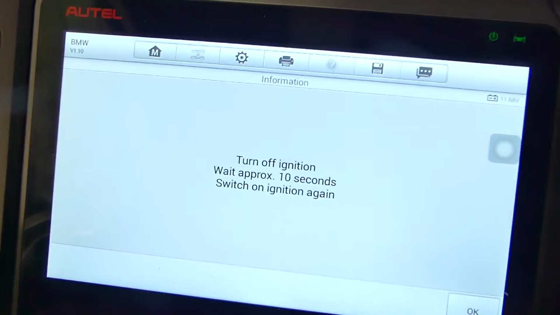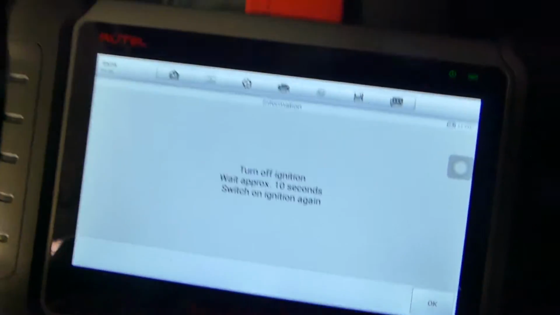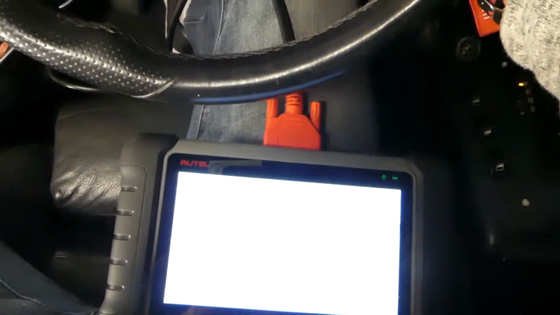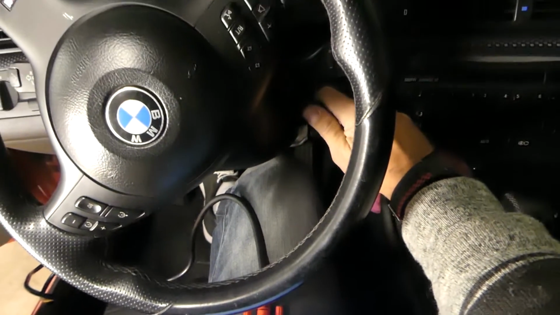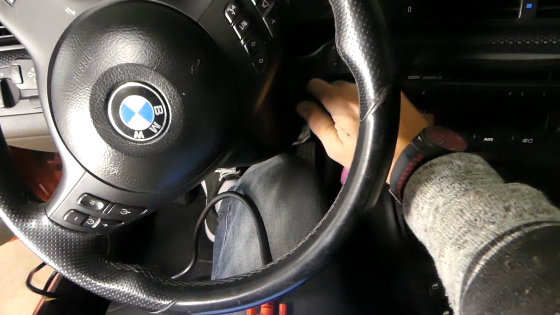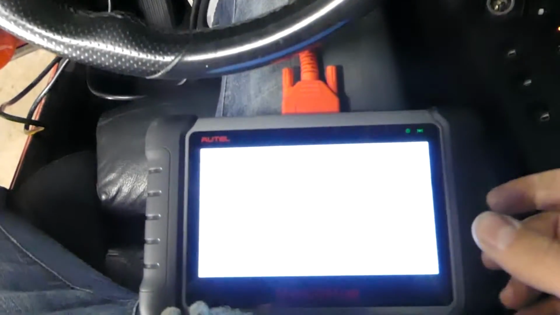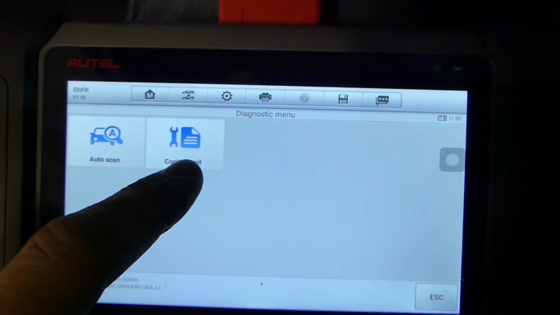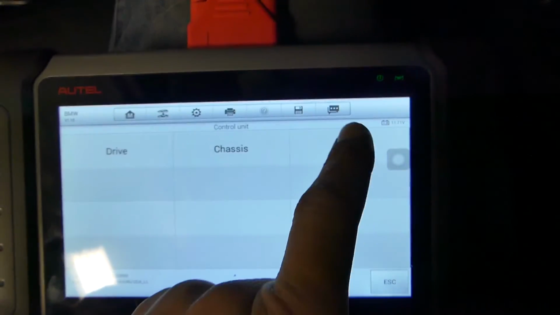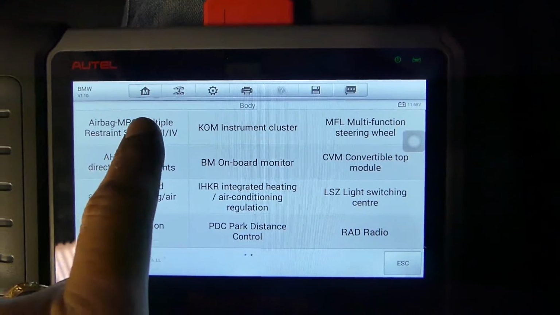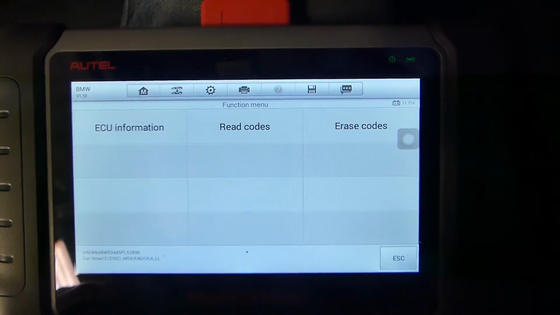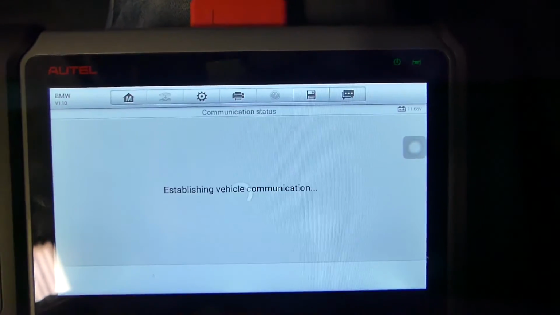So it says turn off ignition, wait approximately 10 seconds and switch on. So we'll just wait about 10 seconds and we're going to turn the ignition back on and see what it says after that. Okay, it's been about 10 seconds now. Turn the ignition on. We click OK. Now we're going to go to diagnostics, control unit, body, click body, airbag. Now we're going to get to the airbag module and we can click read codes.